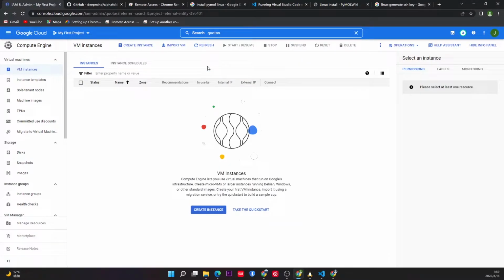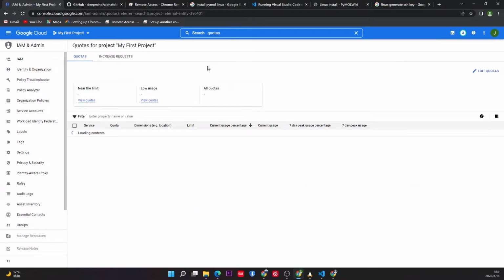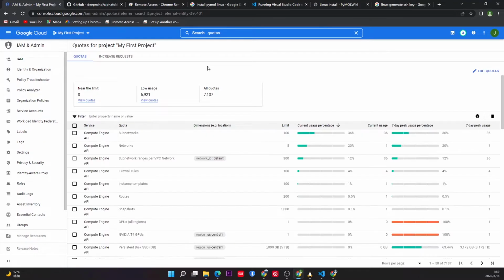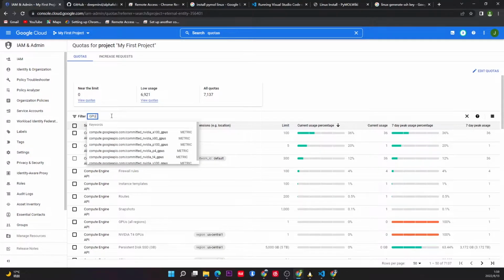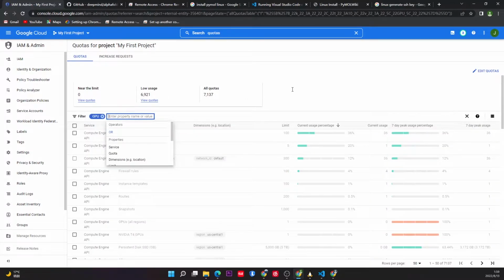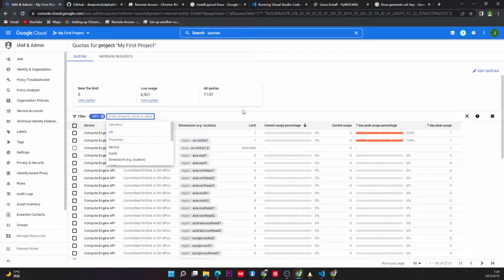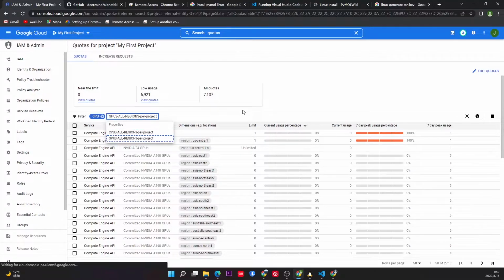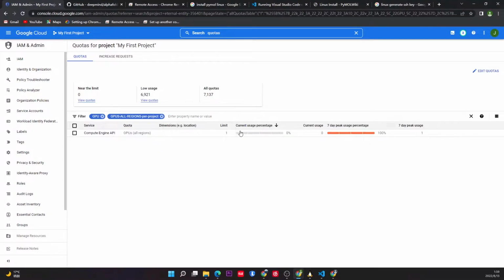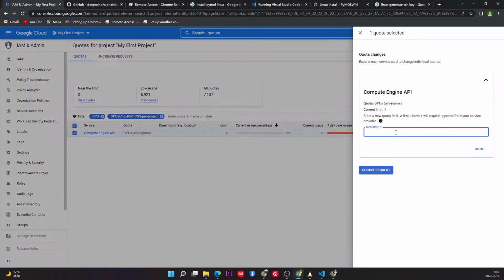First, we go to the upper tab and search for quotas. Then go to the all quotas option. Here in the filter part, we first type in GPU and the GPUs per project. Here we can see the current limit is 1, which is increased from 0. So if it is a new account, it should be 0, and you click on the left square and click Edit Quotas here. And you just change it to 1 or 2.